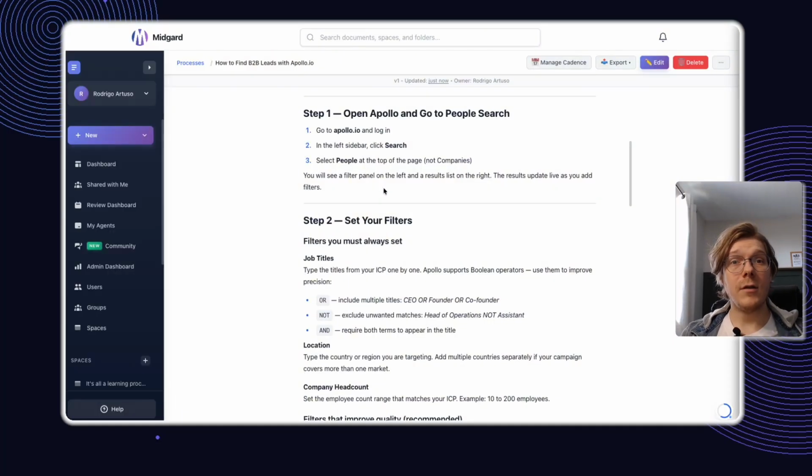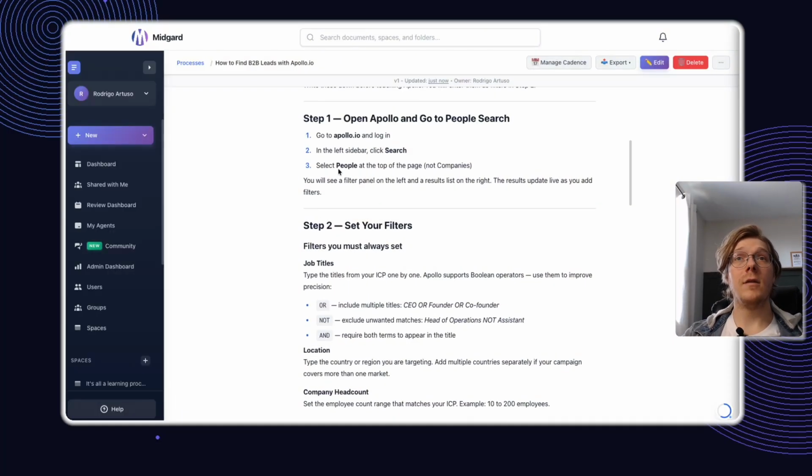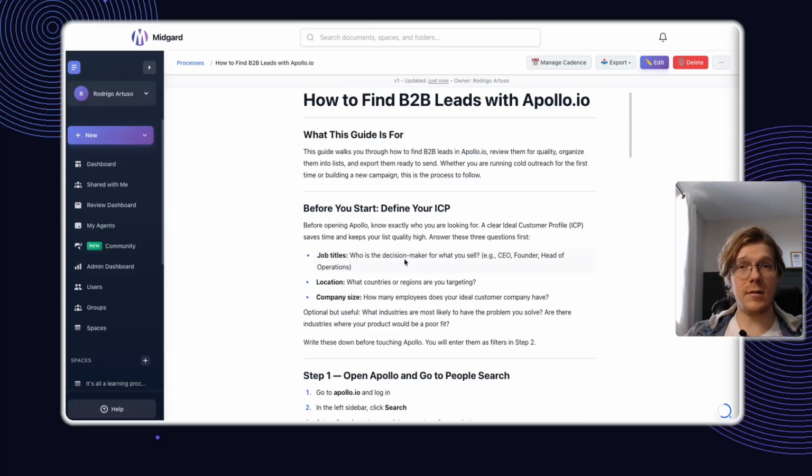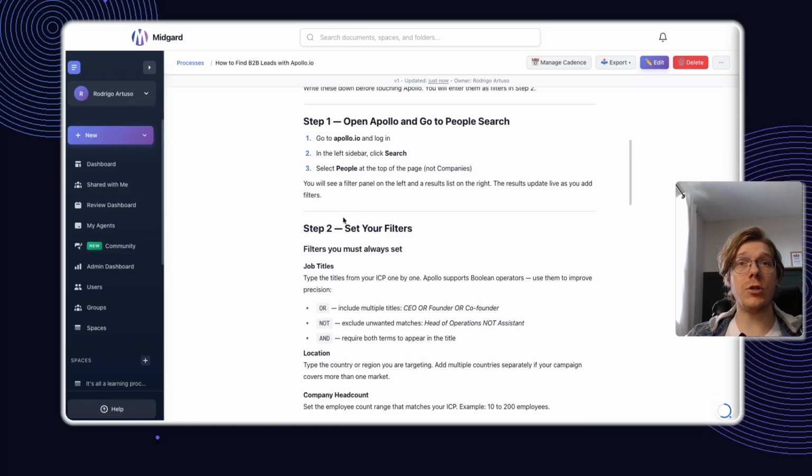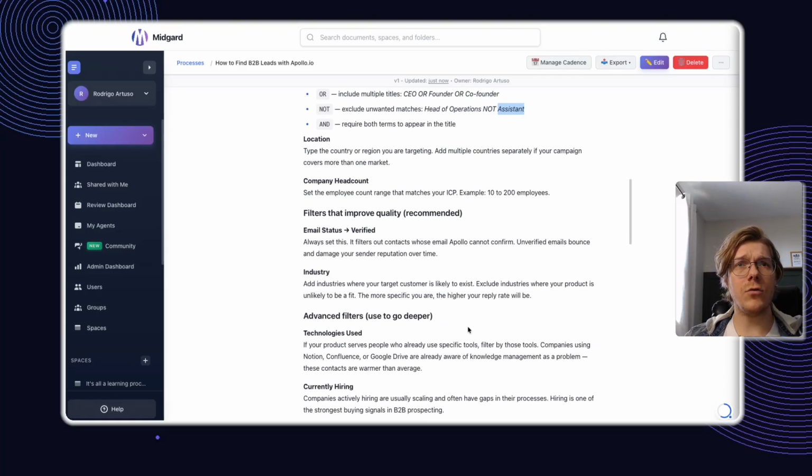Perfect. So that's the full process. So step number one, before you even start, answer those 3 questions. Step 1, search. Step 2, add your filters. Make sure that you remove, for example, if you don't want to find assistants or manager team or middle management team, something like that, make sure that you add it to your filter.